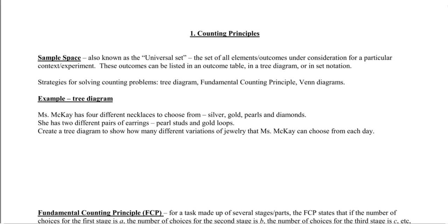Right, counting principles. So there's like one principal and three assistants. No, not those kind of principles.